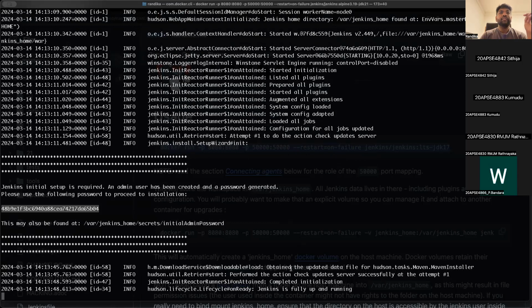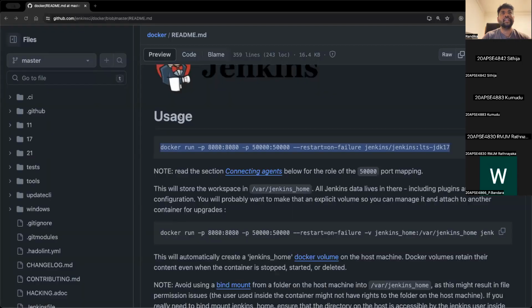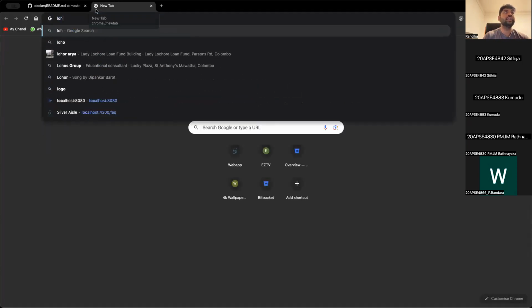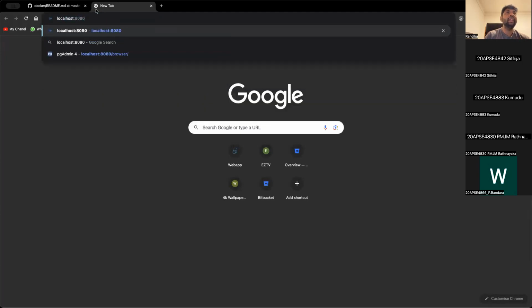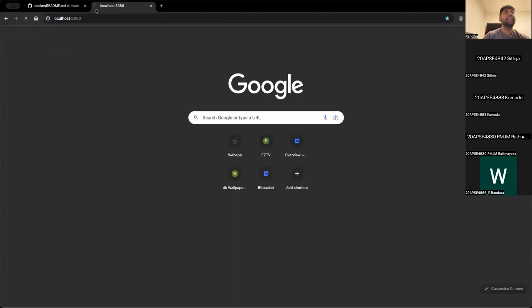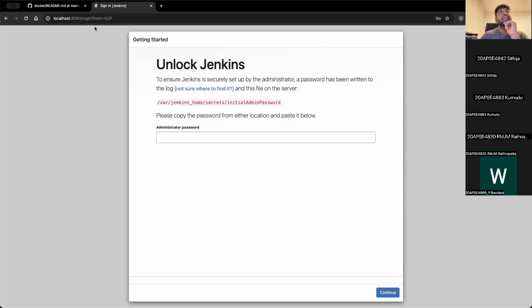So what I can do is go to my web browser. As we discussed, whatever is running on port 8080 in the container is now accessible on port 8080 on my local machine. So if I say localhost port 8080, you can see it's not showing a page error or page not found. It's saying, okay, this is Jenkins setup, getting started, unlock Jenkins.